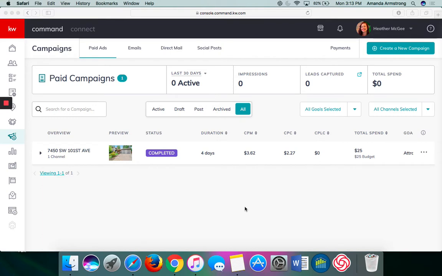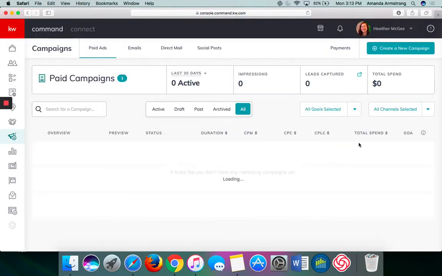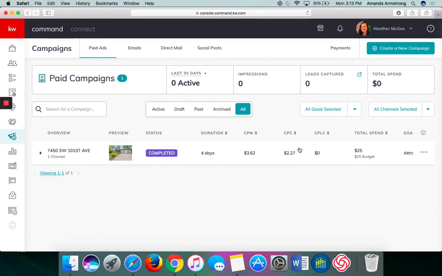So here we are in Command. You're going to start by looking here on the left-hand side, and we're going to find the campaigns button. And that is where we're at right now. This is the landing page.